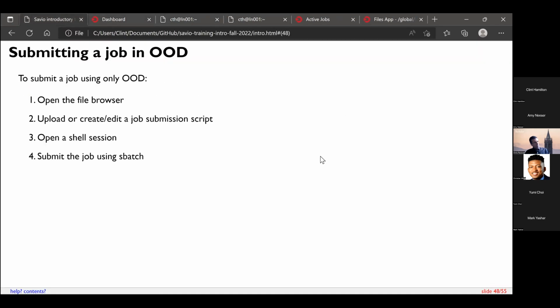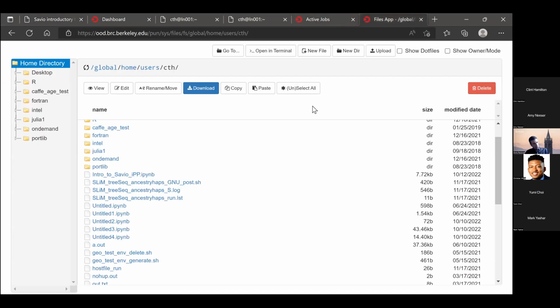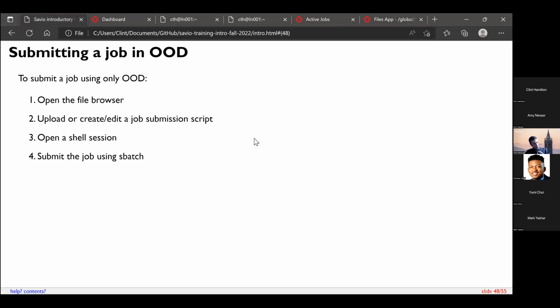And so just as an FYI, if you wanted to submit a job in Open OnDemand, currently there isn't an easier tool for doing that. So what you would want to do is open the file browser, then upload or create/edit a job submission script. I may have forgotten to mention this, but if you look at the file browser, there is a new file button. So you could create a new text file and then edit it in the Open OnDemand editor. And then you can open a shell session and you'd submit the job using sbatch like Chris discussed earlier.